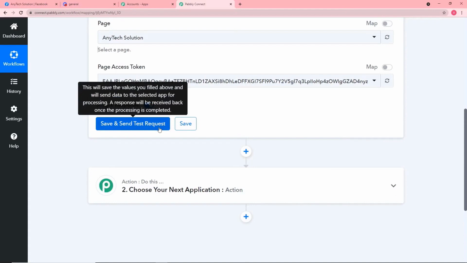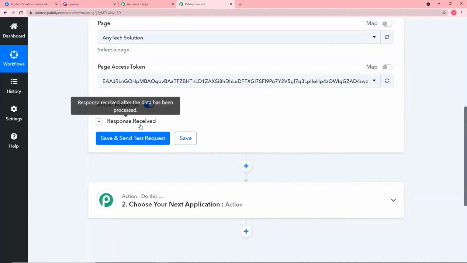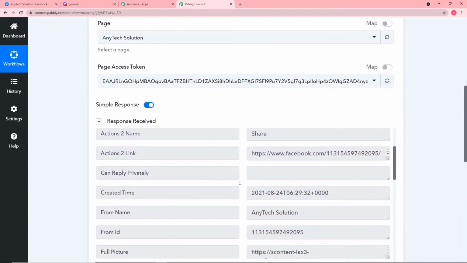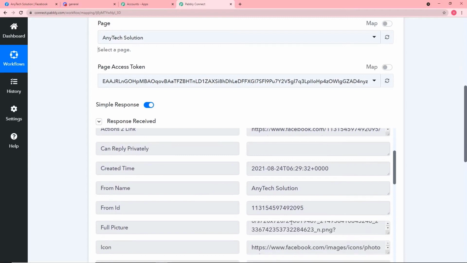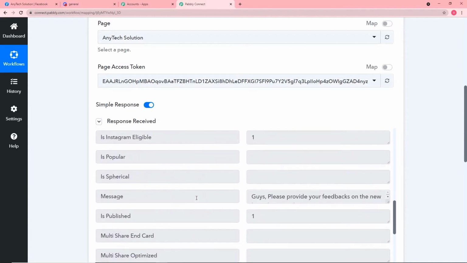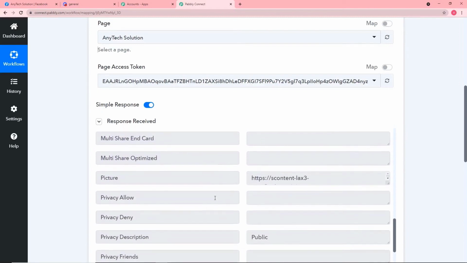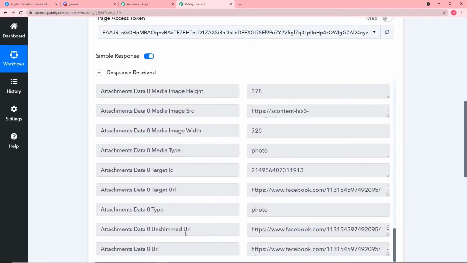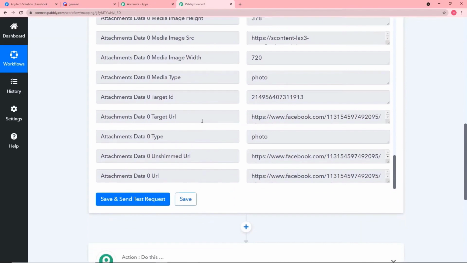When I click this, Pabbly Connect will fetch the data from our Facebook page to here. Alright, so let me just click this. Now you can see here this type of data is collected by Pabbly Connect. You can see the name of the page, Anytext Solutions, and this is the picture link, and this is the icon, and this is the message or post I have written. And all other information is collected here like this. Alright, so our second step is also completed.